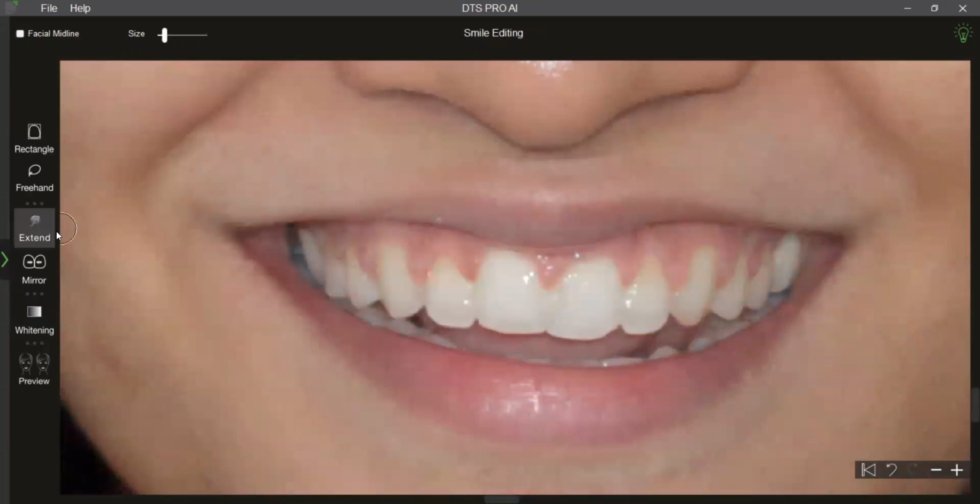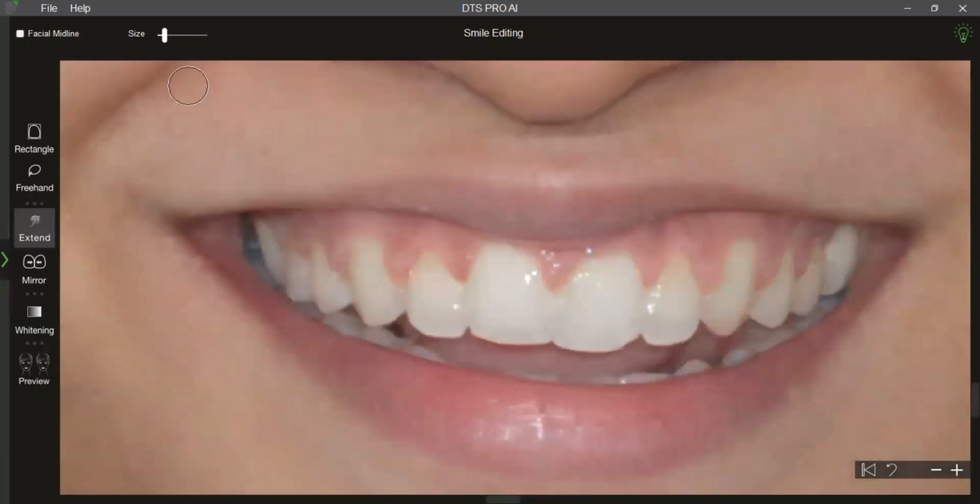Now, extend tool is a tool which can be used for simulating your gingival changes. So there is a brush size tab on top. So that's the size slider. I can keep it approximately 1 tooth wide and just left click and press. That is all I need to do. Just left click on the mouse, keep the left click on and just press. So that shifts the gingiva in the apical direction.